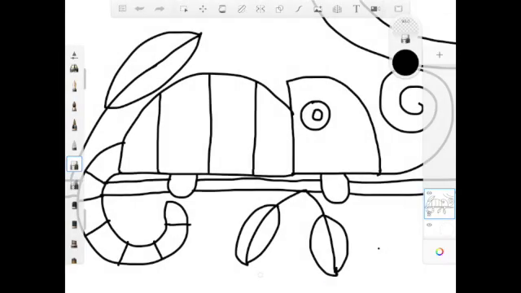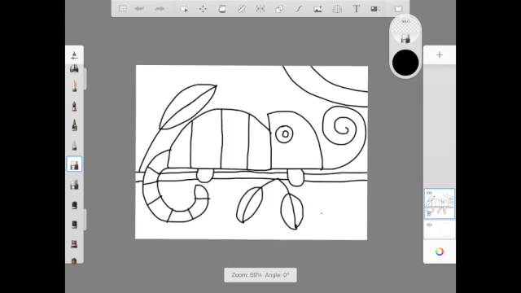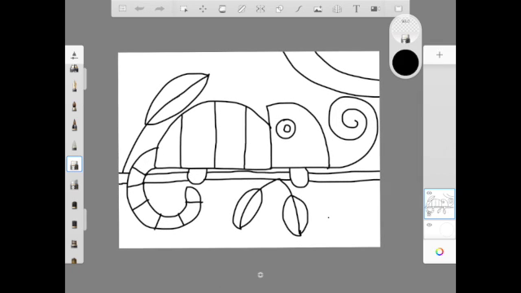Okay, in order to add color and texture to your chameleon drawing from last week, go ahead and open up your drawing from your gallery. And then at the top there is a dotted line that's in a square with an arrow. Choose that and choose the magic wand tool.